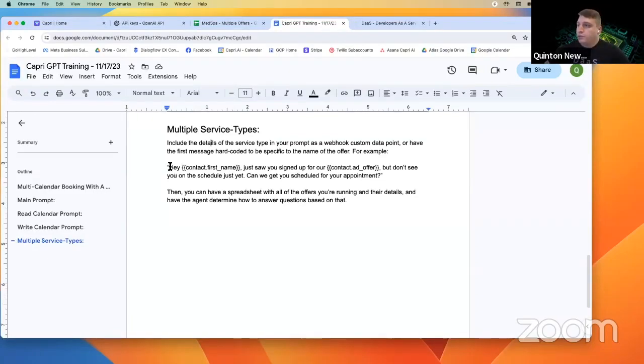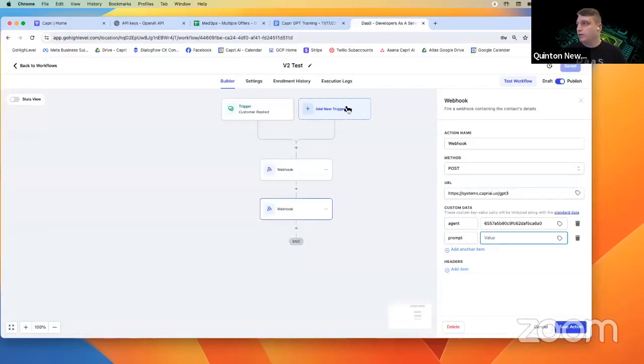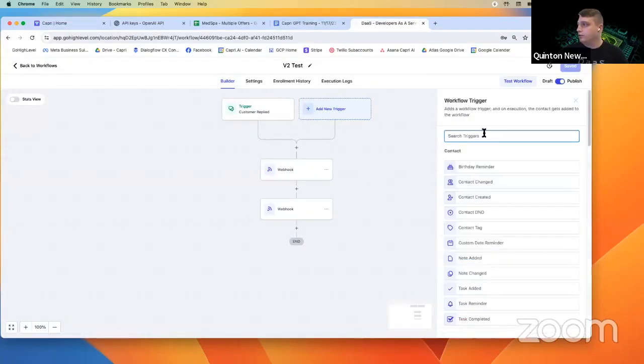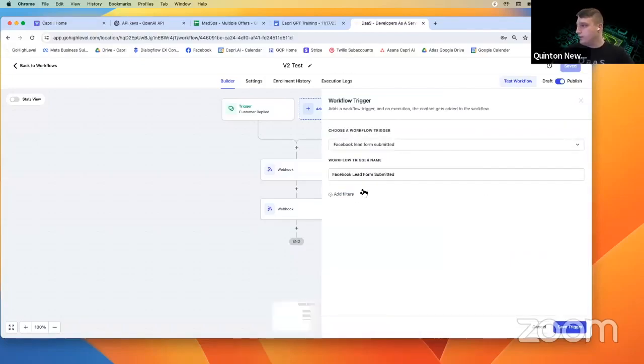you would want to be able to put one of two things. One, you'd want to keep up with what offer the contact is coming from using Facebook form fields and everything like that. So what you would do is, as the original part of your workflow here, whenever, let's say, a new Facebook form is filled. So a new Facebook lead form is submitted.